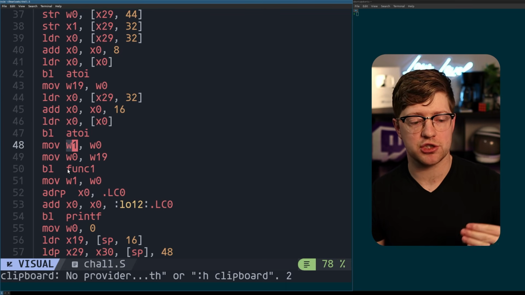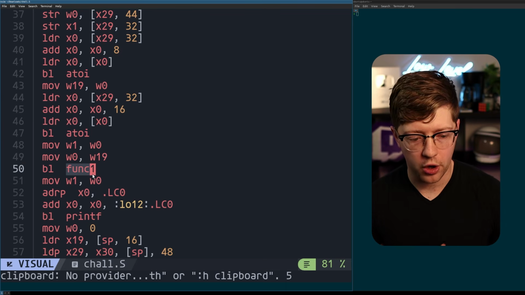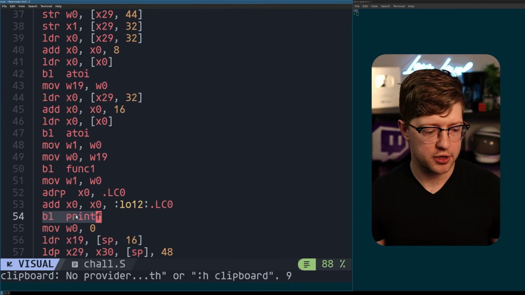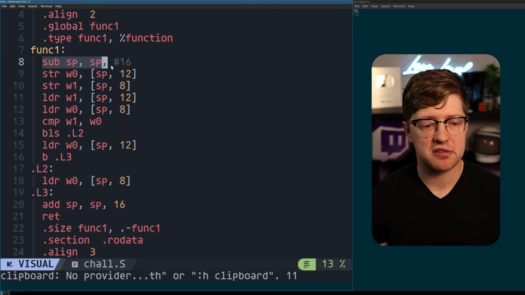Okay, so then we have to go and actually figure out what does func1 do? And whatever the output of func1 is, gets printed. Okay, let's go figure out what func1 does. Now, func1 is going to create some room on the stack.